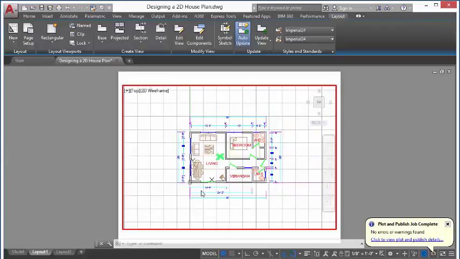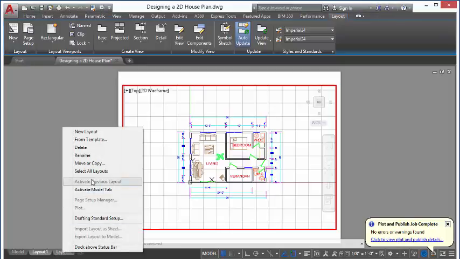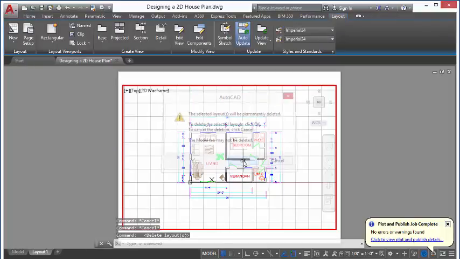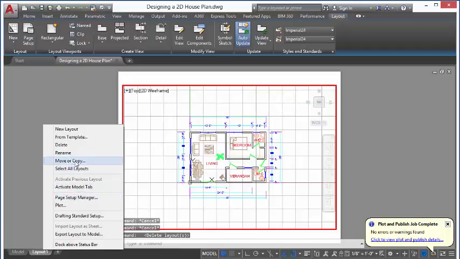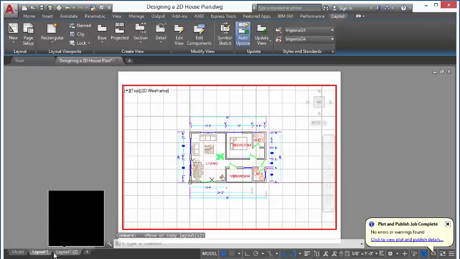But in a case where I want to print in black and white, I don't want to create all of this setting again. I'm going to delete this layout by right clicking it and selecting delete. I need to confirm. Then I right click this one, select the option move or copy, check the box create a copy, highlight this one, move to the end and click OK. Now I have another copy.